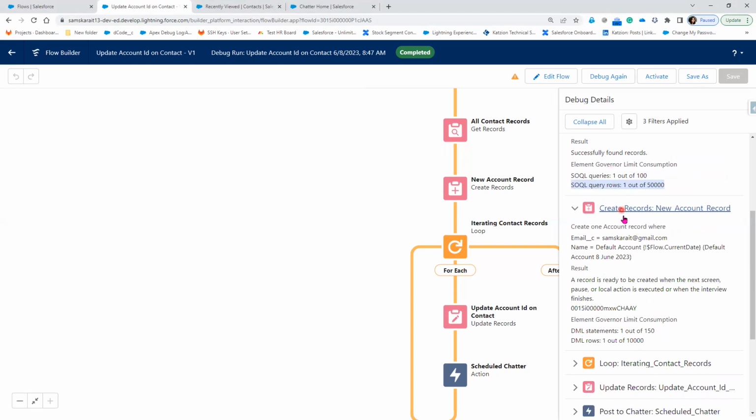Whenever we are creating a new record, the governor limit says how many times you can insert or perform all the CRUD operations. DML statements: how many statements can you do in a single transaction? 150. The governor limit is 150. You can do 150. 1 out of 150 DML statements.